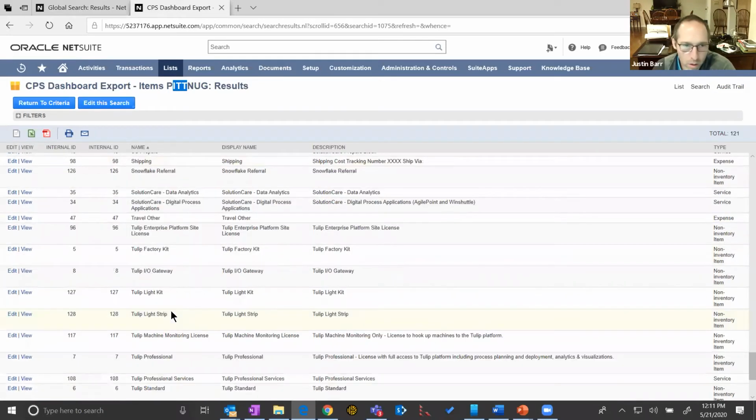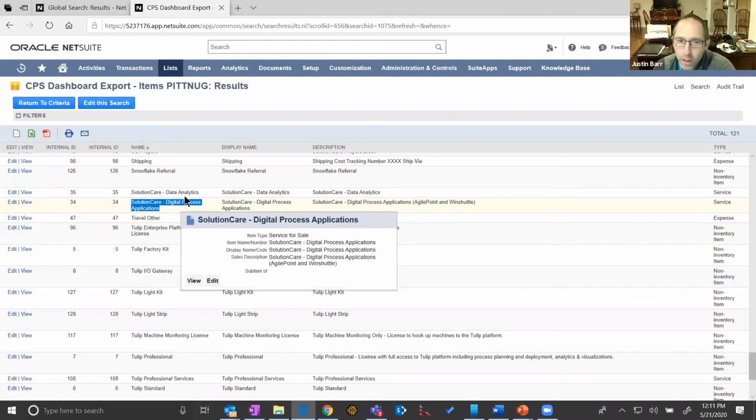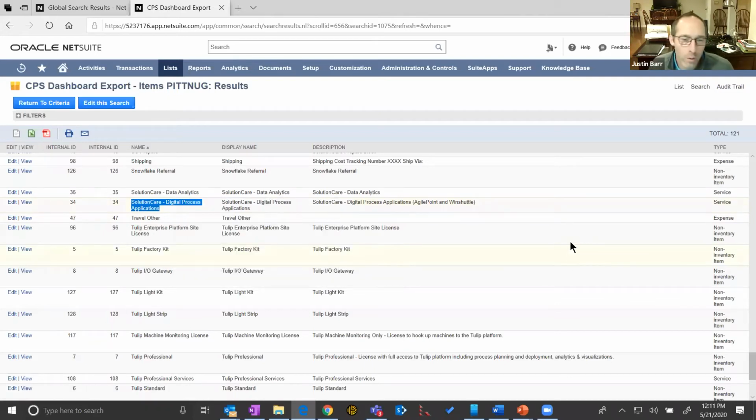One of the things I'll call out, which we'll pay attention to in the actual demo of the dashboards, is this thing called Solution Care Digital Process Applications. Solution Care is our outsourced solution offering where customers can put in tickets and we help solve problems with architectural or platform-based issues. So that's what we'll see in the dashboards today.